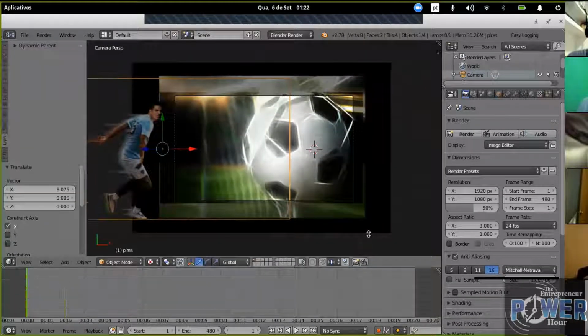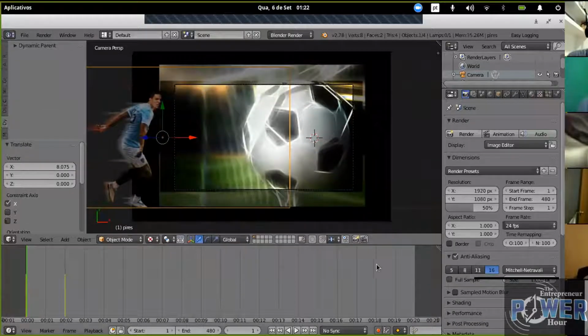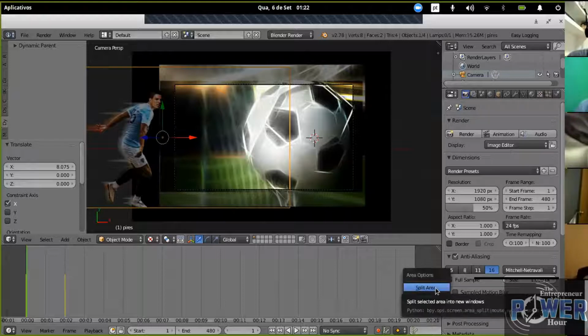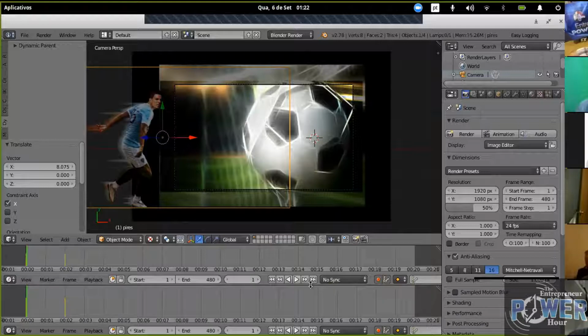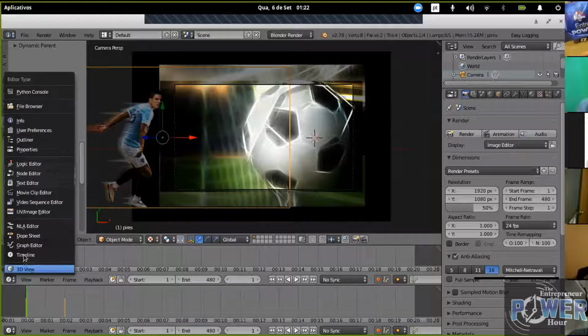I just move the screen here, and over this vertical division, I stop the cursor. I press the right button, and I have an option that is split area. Pressing the left button, I split the area, I adjust the size, and I change the module here. We have two timelines. I don't want this, so I change the top one to dope sheet.